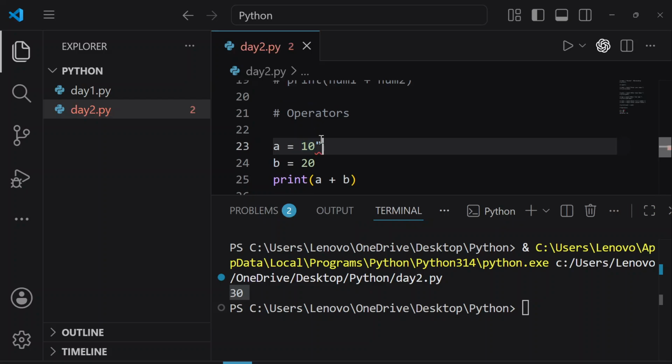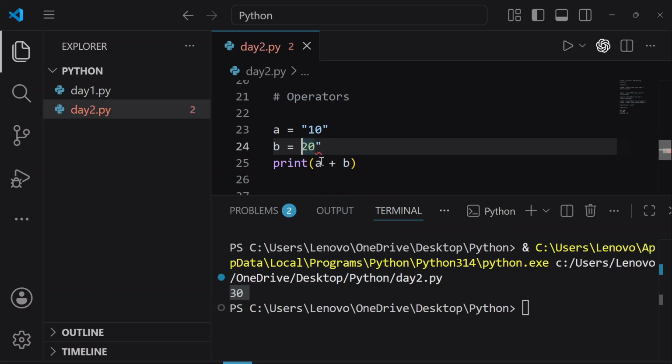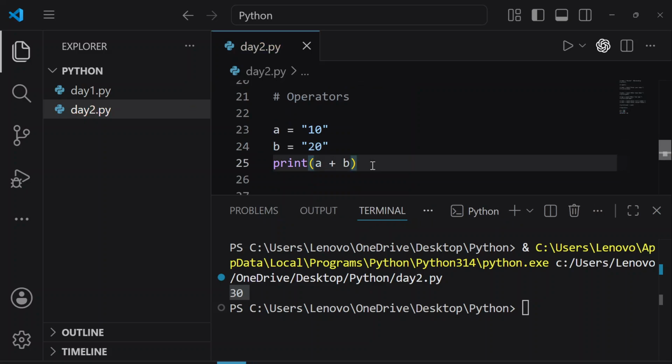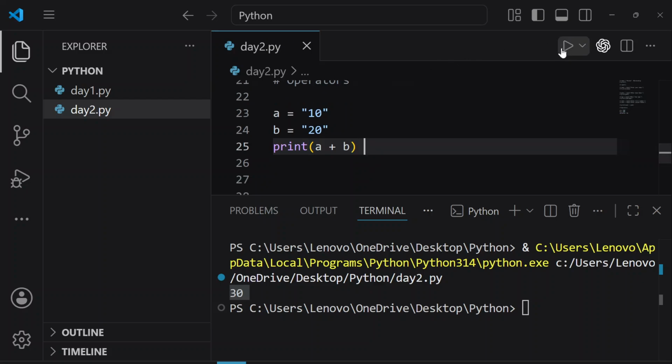But what if I store it inside quotation marks? Now this is a string. Now tell me, when I click on the run button, what output am I going to see?